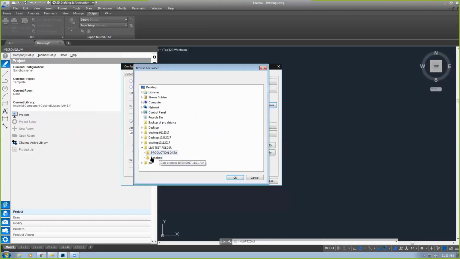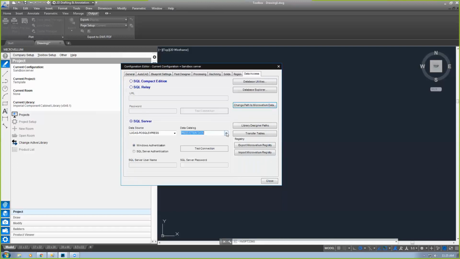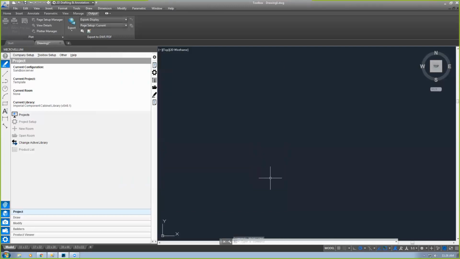your path to the folder that we copied originally. That'll hold all your work orders and drawings and such. And then the only thing you need to do here is switch it to your Sandbox configuration, hit Close, and there you go.